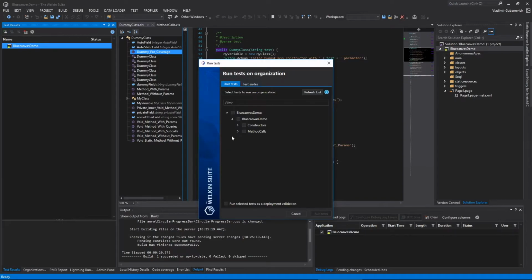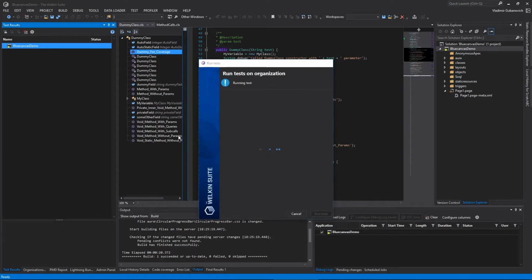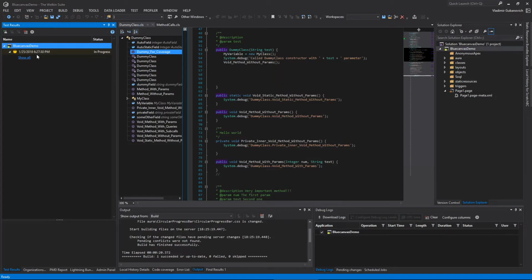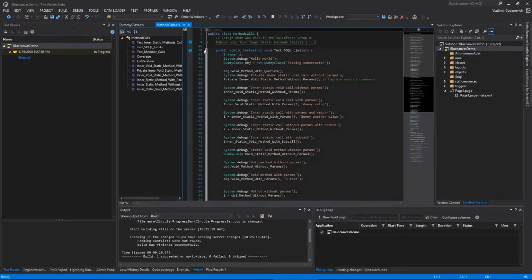I can execute a new test run directly from here. So I have 2 test classes with a couple of methods. I can run all of them. All of them will be executed in real time, and the results will be shown in the test results panel. I can still keep coding, and in the meantime, I'll show you a cool feature.